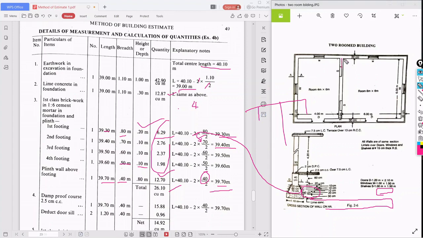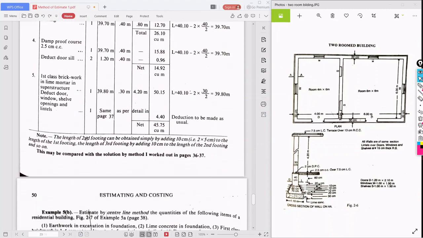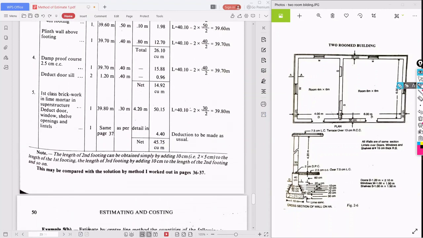Here is the T junction, and here is the T junction. That's why what we are doing, we are deducting 2 into half of the breadth of the item of work from the total center line length. Okay, same for damp proof course also. So for damp proof course, the total center line length is 40.10.